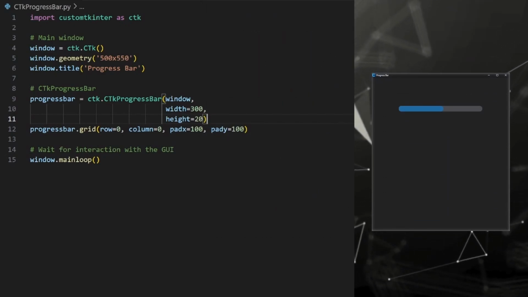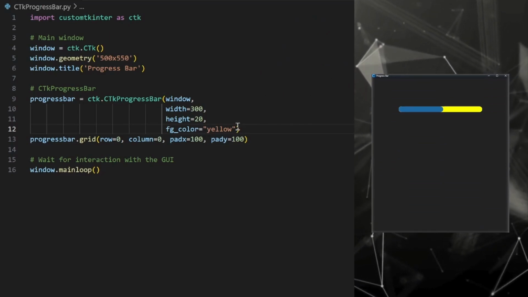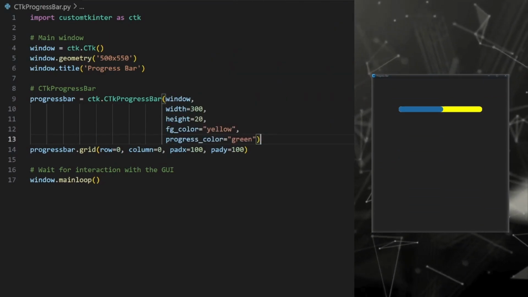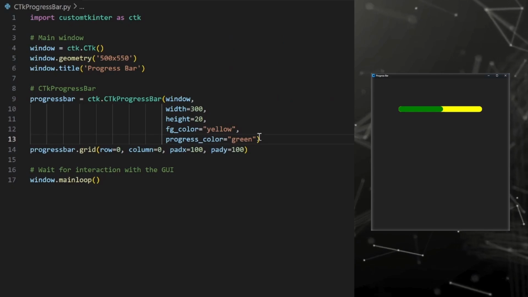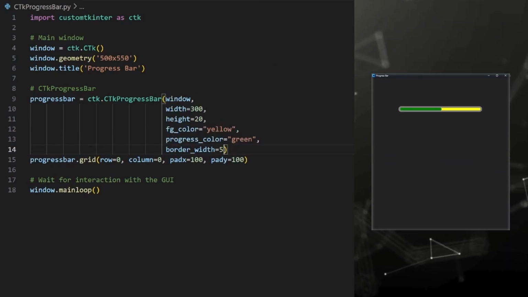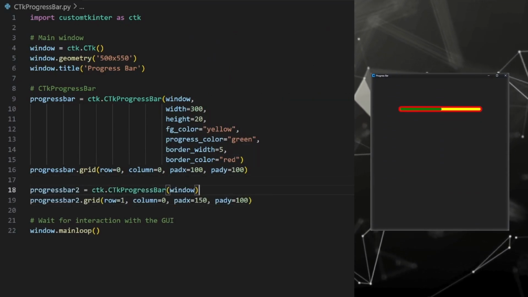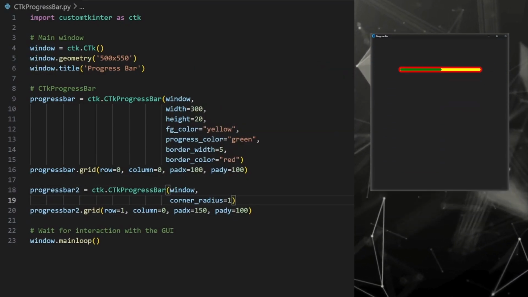The color can be also modified. With the foreground color parameter, you can change the color behind the bar. The color of the bar itself can be adjusted using the progress color parameter. If you want your progress bar to have a border, you can use the border width parameter. And the border color parameter allows you to change the border color. If you want a rectangular-shaped progress bar, you can set the corner radius parameter to 1.